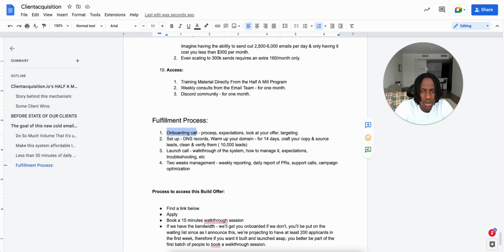There's an onboarding call. We go over the process, expectations, look at your offer, the targeting, all that good stuff, the setup process, the DNS records. We warm up your domain for 14 days, craft your copy, source the leads, clean and verify them. We're going to be getting you 10,000 leads or close to that once we actually get you the system, right? So you can be sending cold emails for the following 2 to 4 weeks.